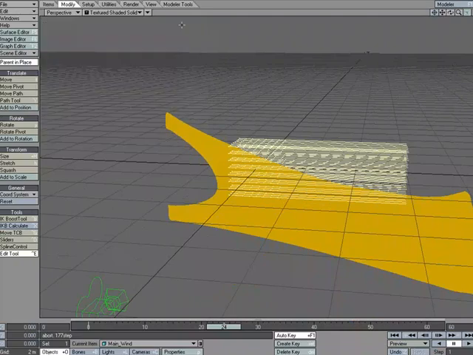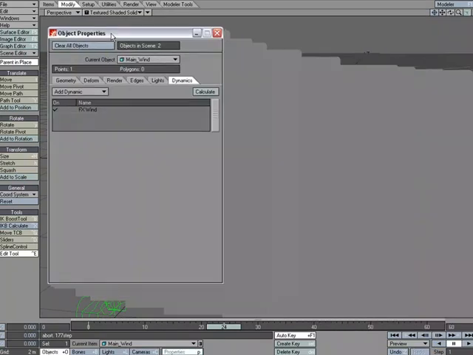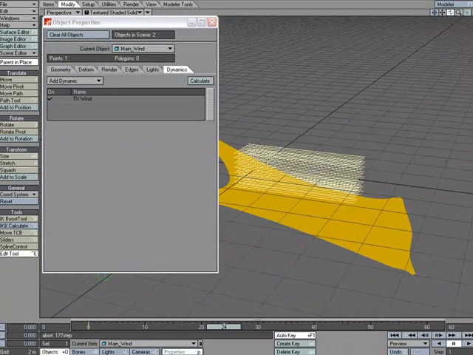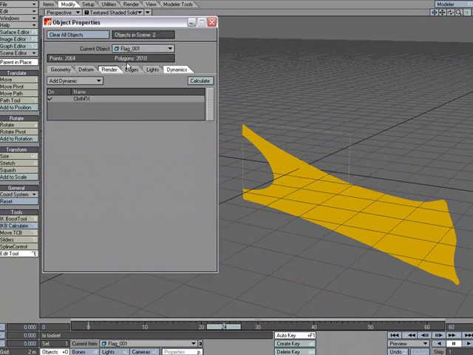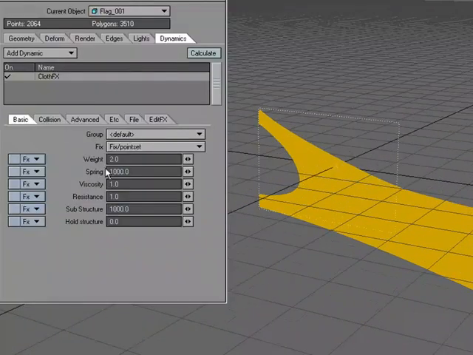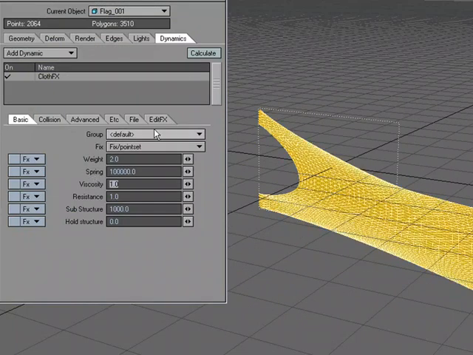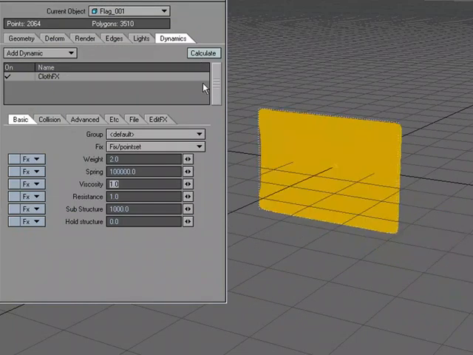So, close this, P for properties. I'm going to move it over here, zoom out a little bit. I just want to be able to see what's going on here. So, come over to the flag, and I'm going to increase the spring and hit calculate.